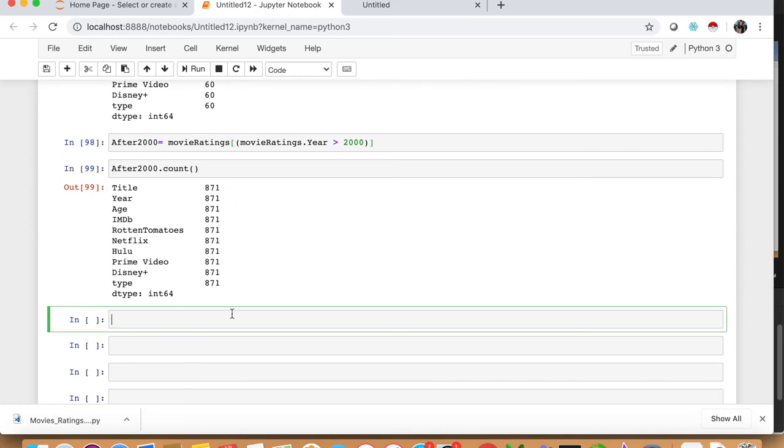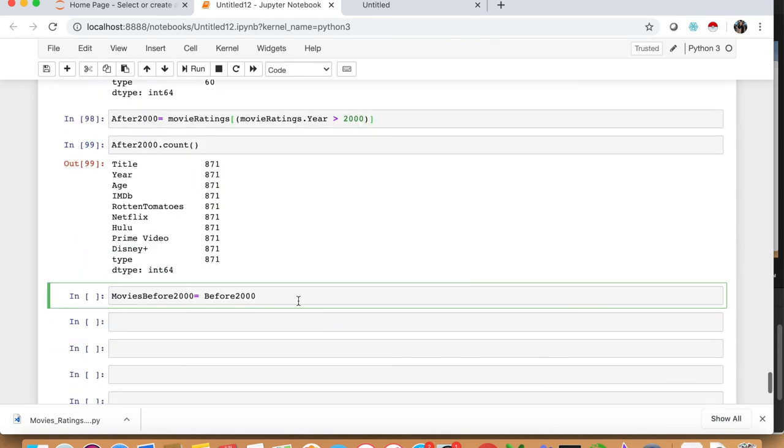So I'm going to show you now how we can group these movies by age. We want to know which of these 871 movies, or which of these 60 movies, have an age restriction of either 16 plus, 18 plus, and so on. So let's call it movies before 2000. Just remember what you saved there. We want to group the before 2000, which includes all these movies here, by age. So we say group by age.